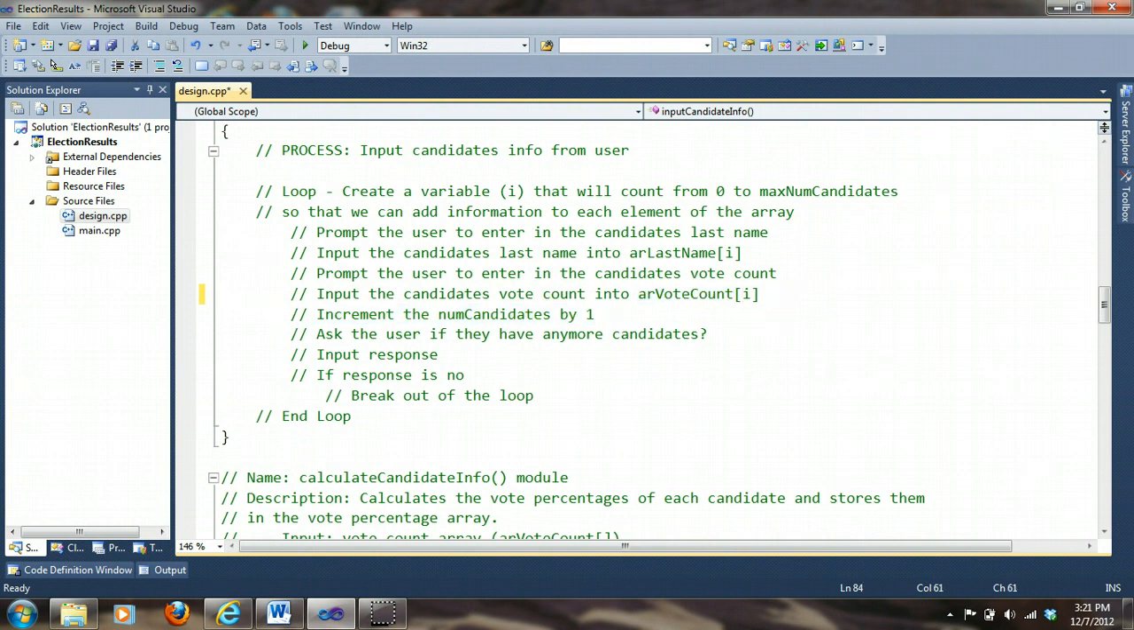And then I ask the user if they have any more candidates. If the response is no, I included the ability to break out of this loop early. So, for instance, if we don't have 5 candidates, maybe we only have 3 candidates, I put the ability to do that so that if there's only 3 candidates, we can break out of this loop early.